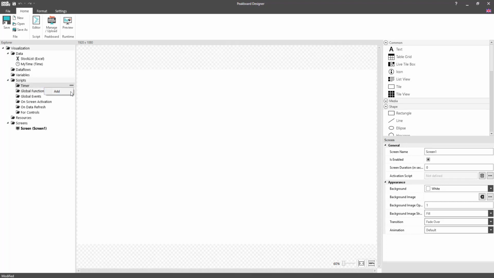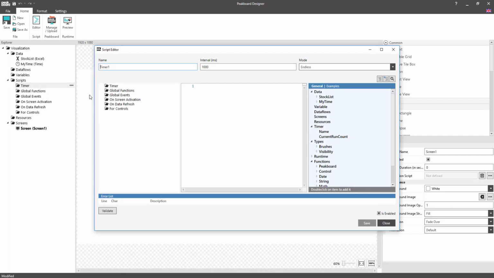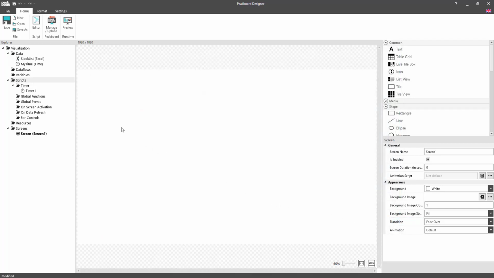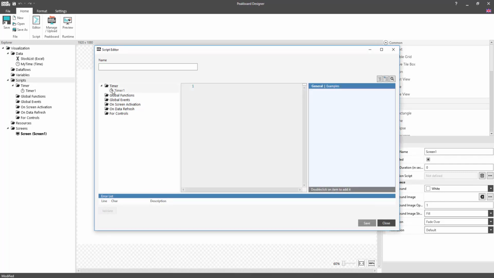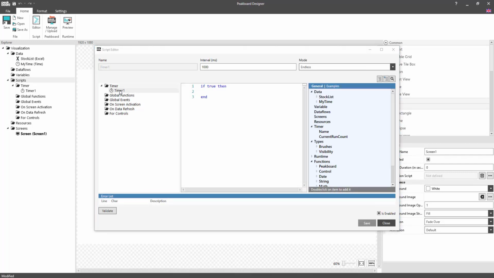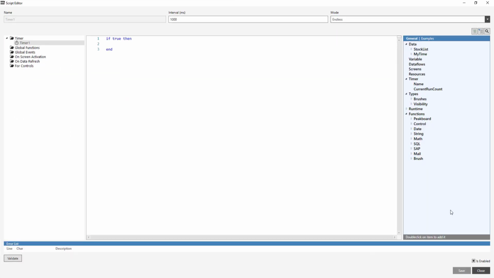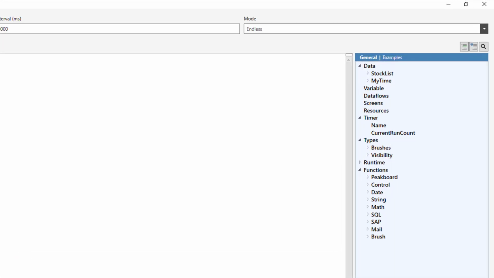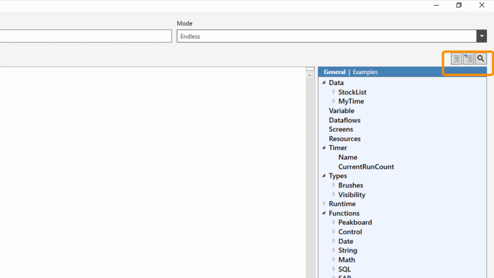We can reach the editor in two ways, either via the Explorer under Scripts, where we can create the desired script such as, for example, a timer script, or by selecting the editor from the top menu. As you can see, you can find the timer script we just created here. The editor is divided into 5 sections.